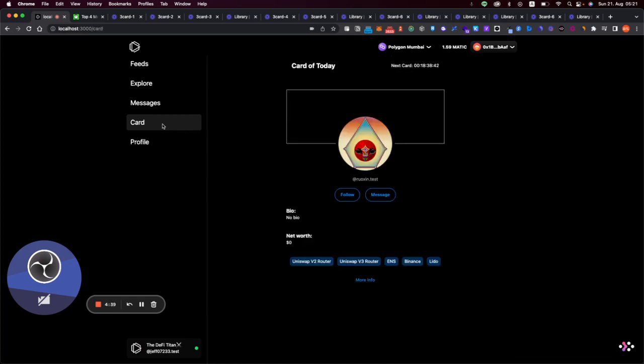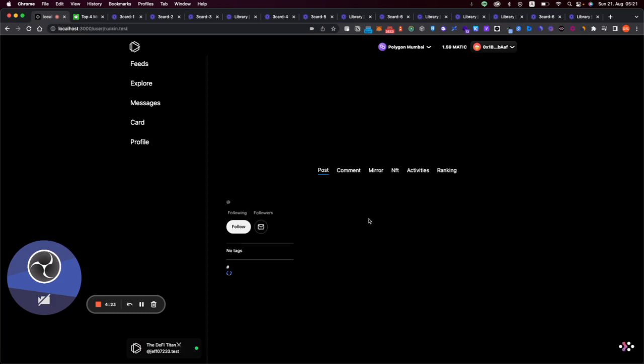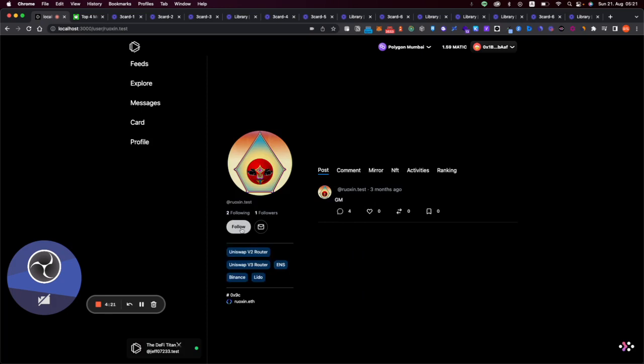Then once I click the card tab, I will see there's a user, and it will show their bio. Currently, this user doesn't have a bio, and their net worth. And if you click more info, you'll navigate to their profile page. And now I can either follow or send a message to the user. Now I follow it. And it seems like this user has a fee follow module, which means you have to pay a fee to follow them.